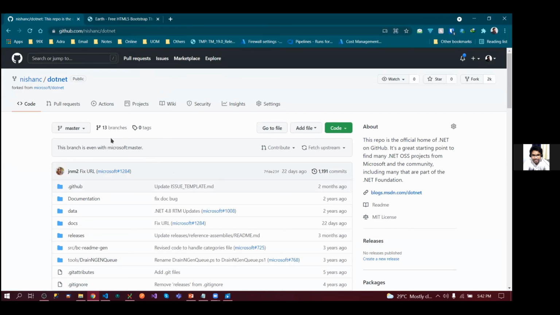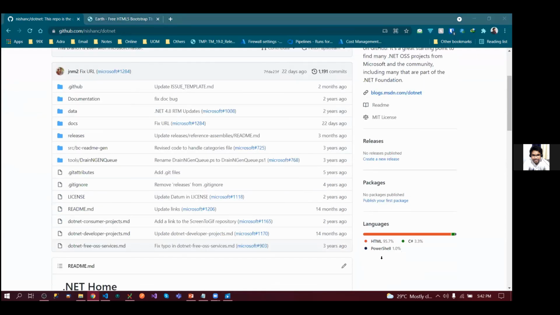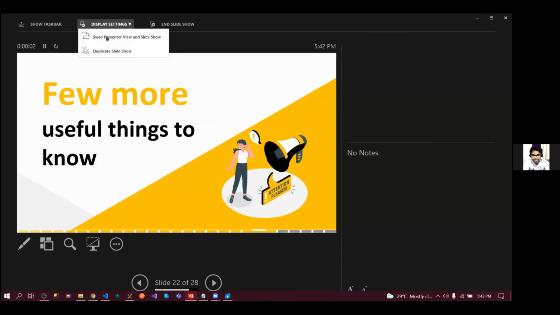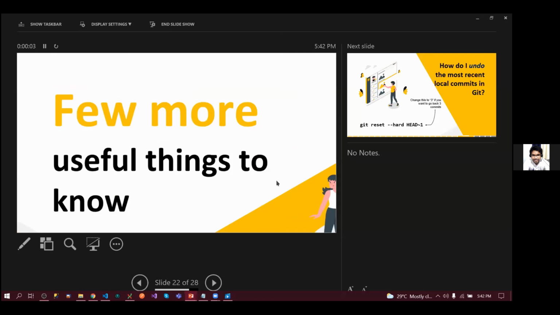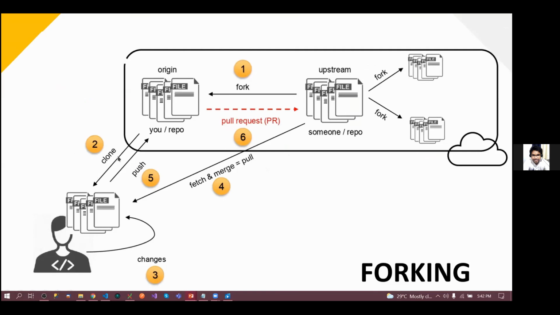Now you can treat this forked repository as origin, and then you can do the same things as earlier, like cloning and pushing, doing changes and creating branches there. And similarly, you can do a pull request to the origin, or rather upstream. Whenever you create a fork, we call that original repository the upstream repository, not origin. Now your repository becomes origin.